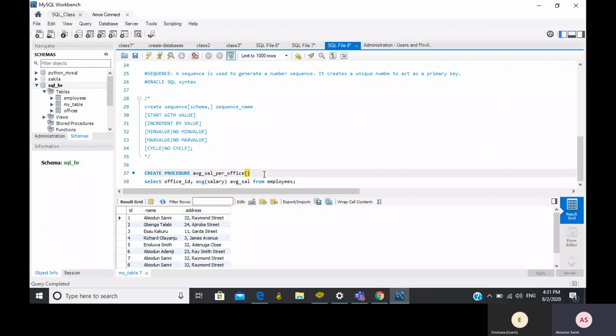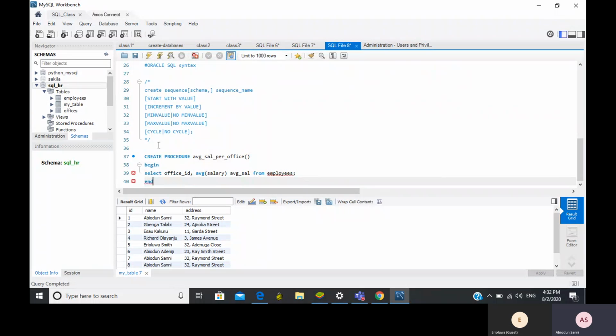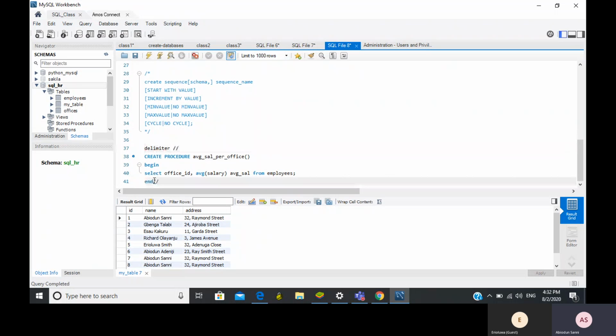So I can say begin here, do the end. I'll put a delimiter here. Let me use a delimiter here, and let me end it with this. And I'll change my delimiter here.